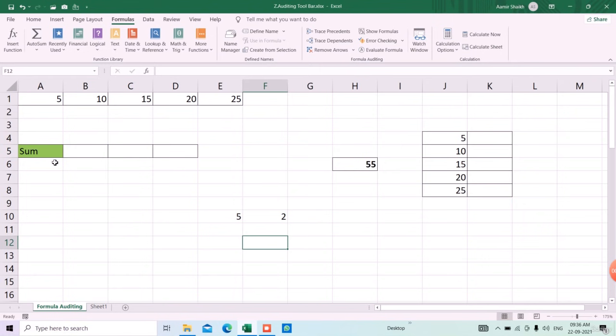Now we'll see the sum of all this information. Now how do you make a sum? We make a sum with the help of the SUM function. So let me type it and let me select the entire range.